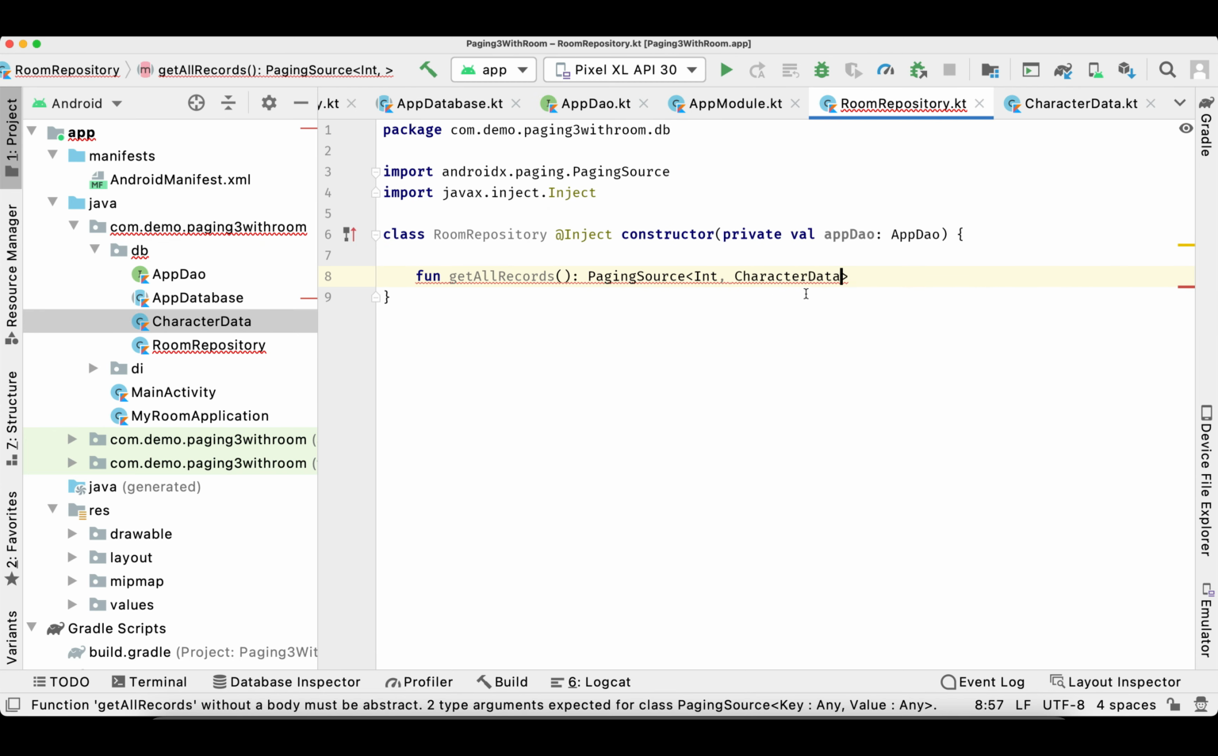So app.get all records, so that get all records has the same signature as the return type. Here I'm creating another function which is to insert record. So this can take as input character data, and then app.insert record, and we'll pass this character data object. So repository is also ready now.